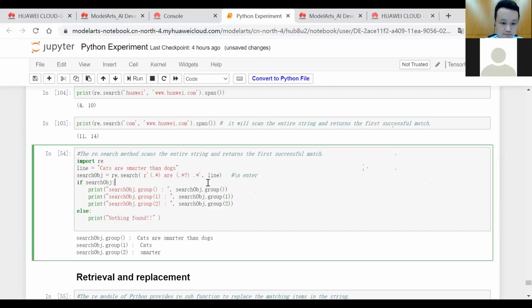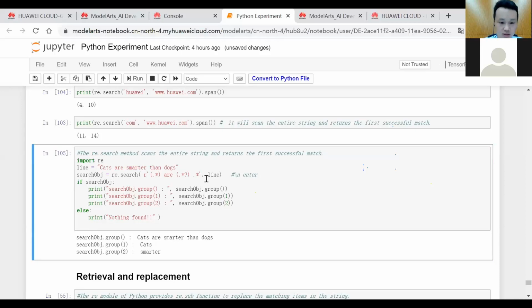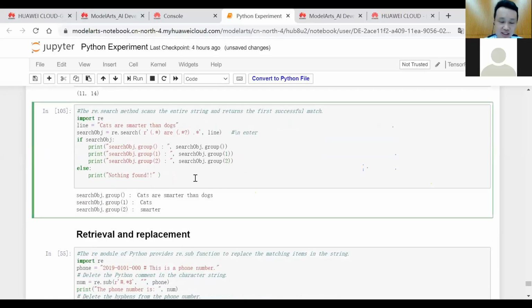Okay. This is the second group, and if you want to know this group, you can. It will return the whole string. So it's difficult to explain.